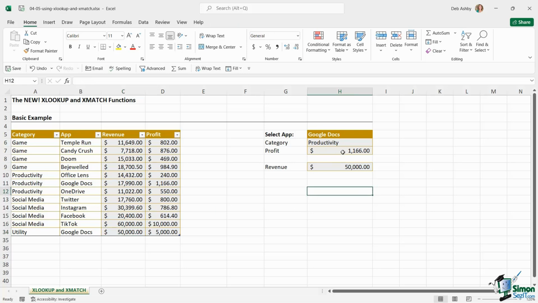But as I said, in its most basic form, if you don't want to use all of those optional arguments, you just have 3 arguments: lookup value, lookup array, and return array. Super simple. So now we know what XLOOKUP does. What does XMATCH do? Well, XMATCH is fairly similar in many ways. We have a lot more arguments than we do when we're using just the basic match.